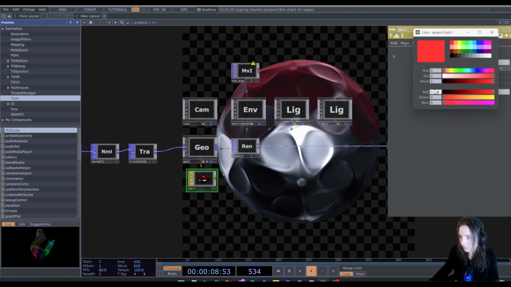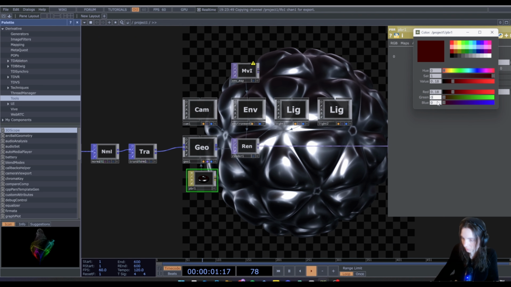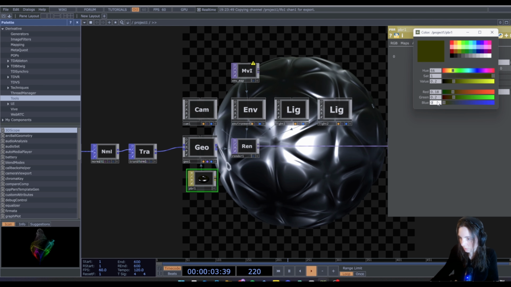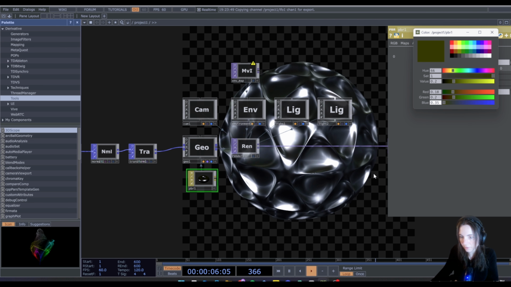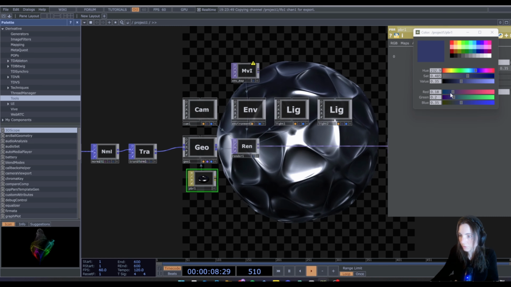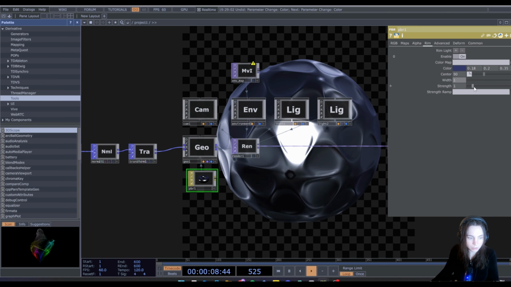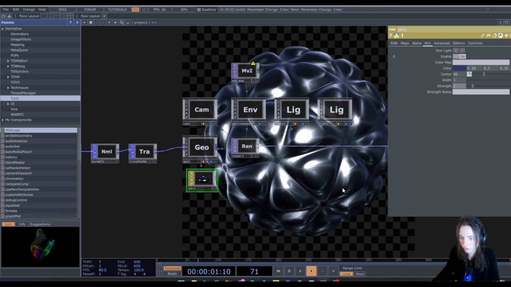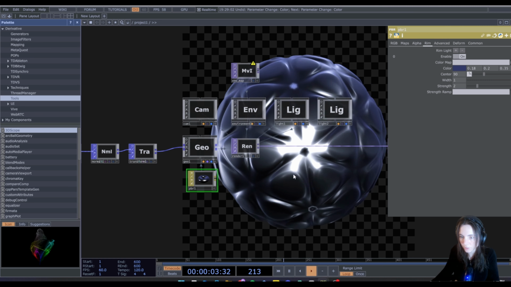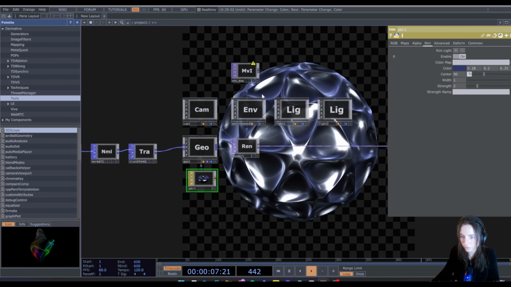The color I chose was 18.18, then 0.2, then 0.35. So it's kind of a purple color. And the width, I chose 1, and then for the strength, I went with 2, so it's a bit stronger. You can see a little bit of purple on the reflection.